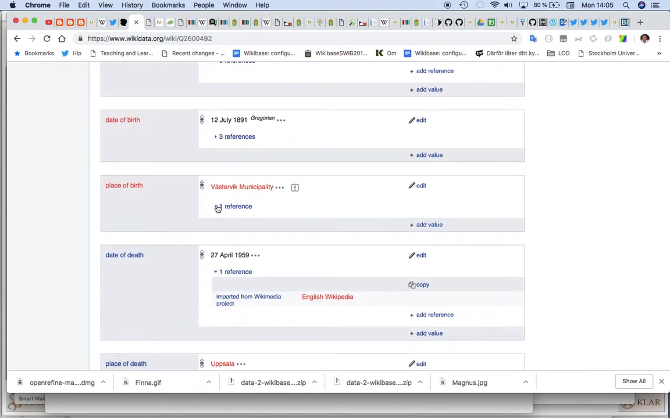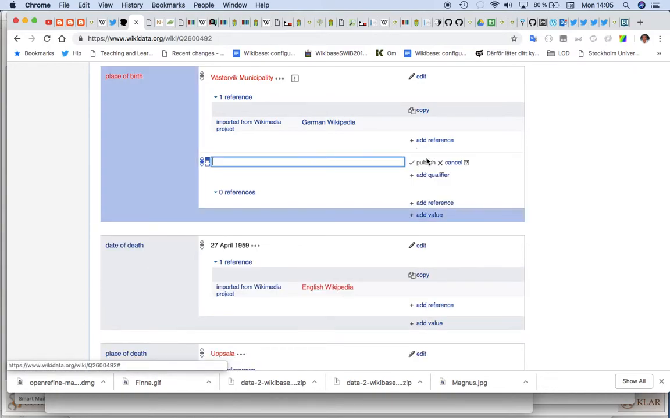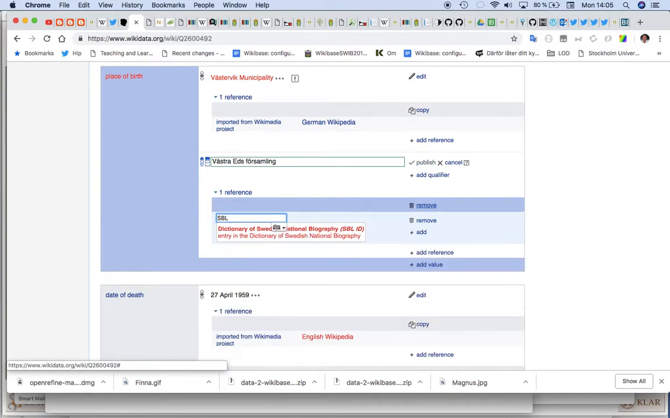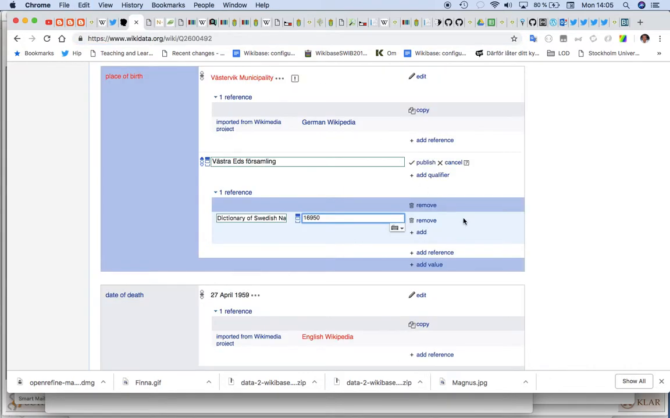Birth, and this is not as good. So we make it more precise. I change the preferred rank. We add this Västra Eds församling. We have two, which is odd. I have to check. And then we add as a source the Dictionary of Swedish, and then we just add the unique ID of that.